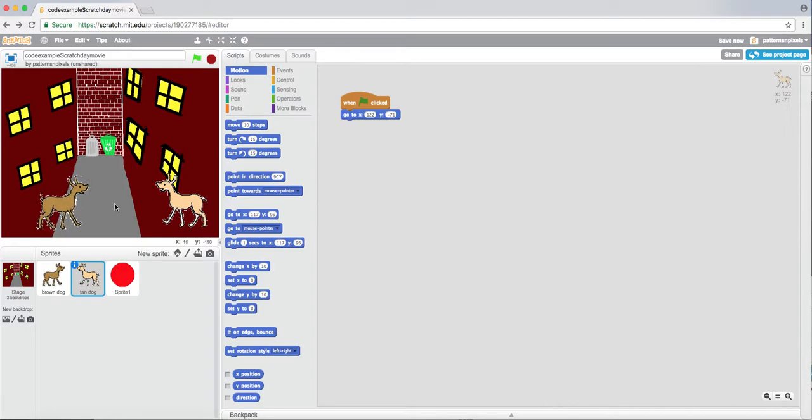To do that, I need to use the point in direction command. Scratch gives hints. 90 is to the right, negative 90 is to the left, or 270 is to the left also. They both mean the same thing. 0 is up and 180 is down. I want this dog to move to the left, so I'm going to pick negative 90 here.